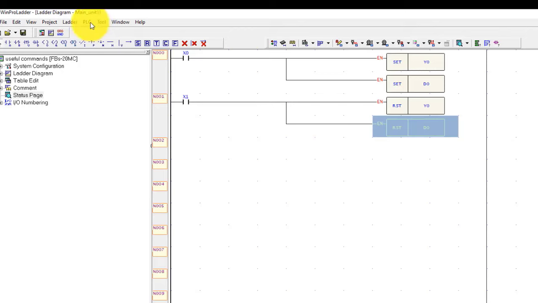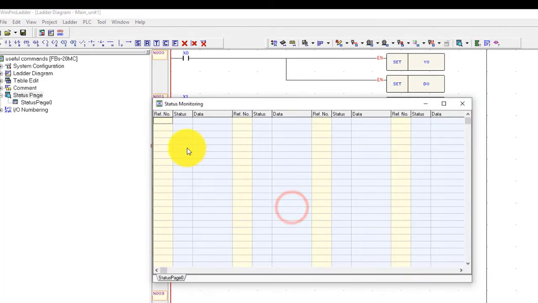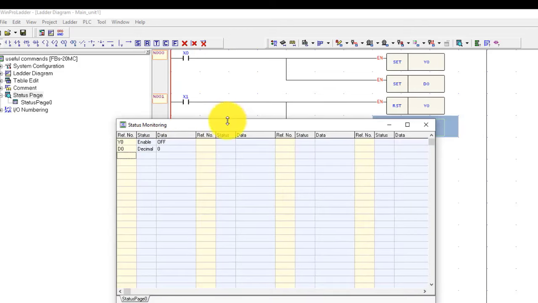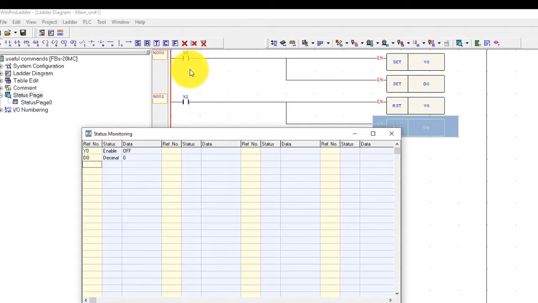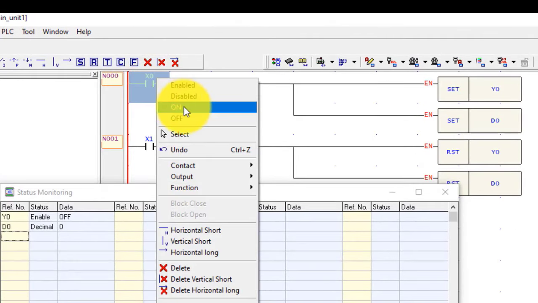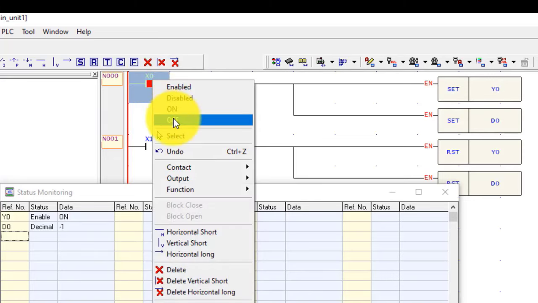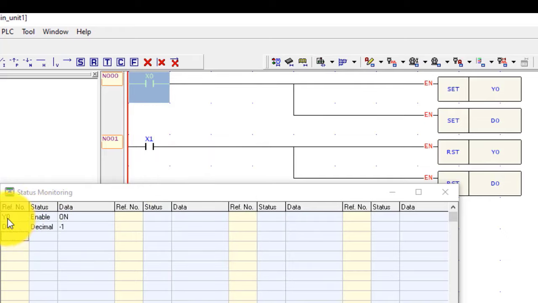Okay, now you have to run the PLC and open the status page for Y0 and D0. When I turn on the input, you can see that even after turning the input off again, Y0 is still enabled, it is set, and D0 also has the decimal value -1. Both values are in the set condition.